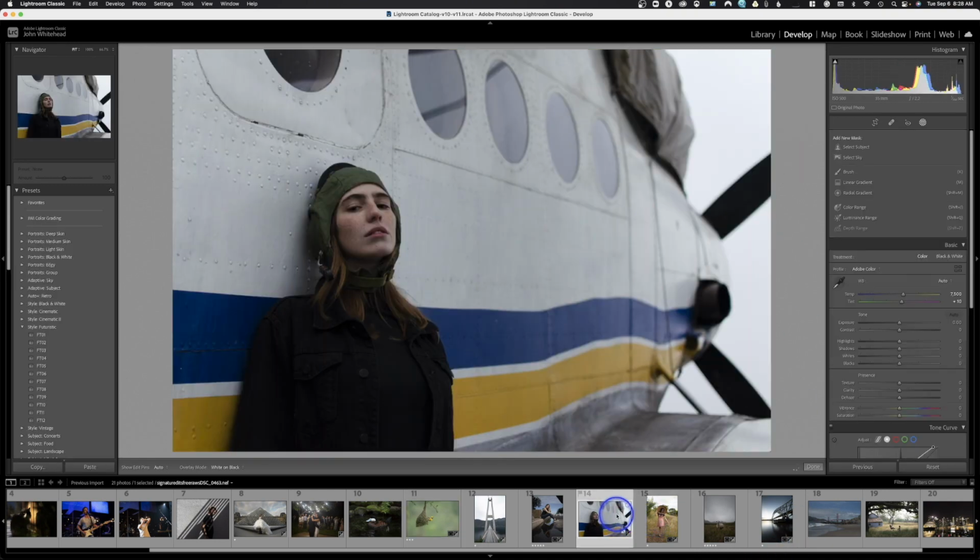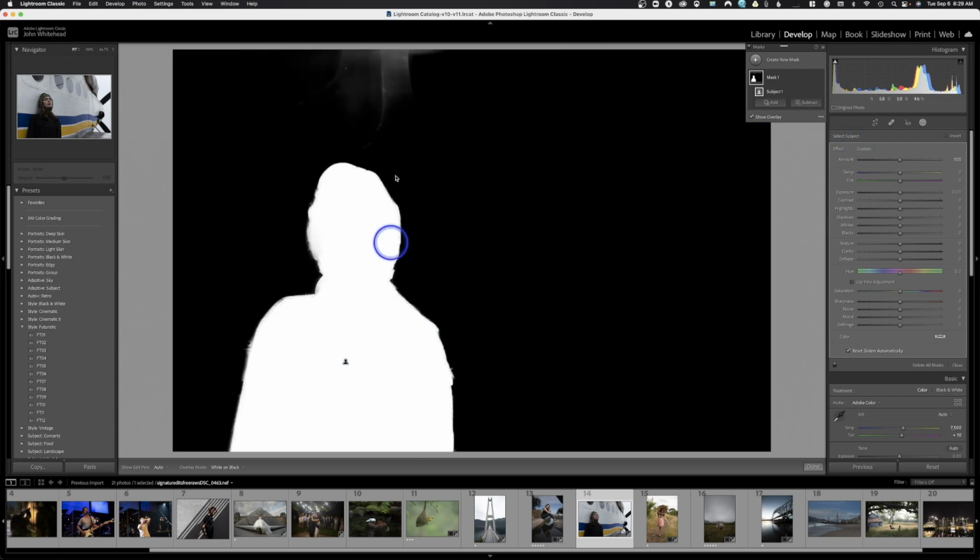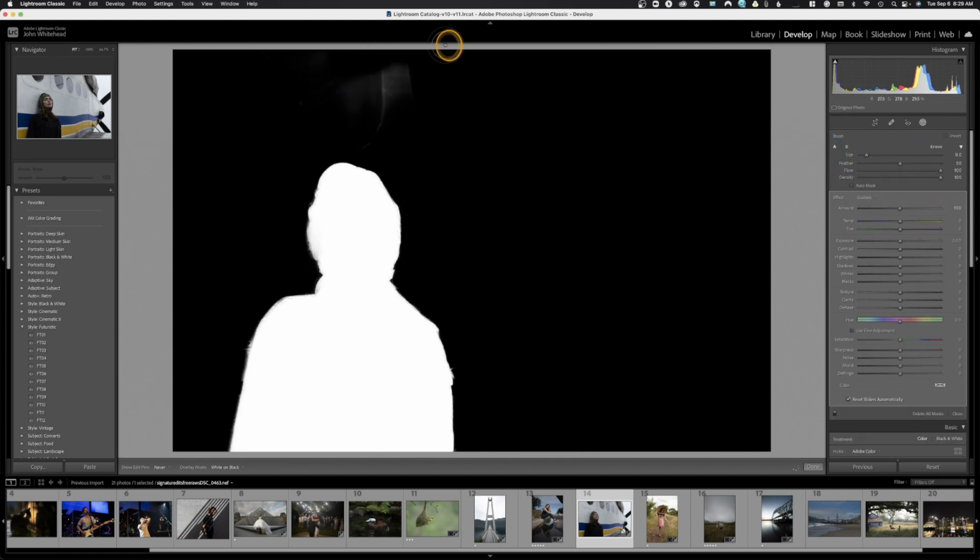All right, so let's click on another image. In this case, we've got a subject, and let's see if it can pick out just this subject and not pick out the plane that's behind her. So let's go ahead and hit select subject to see what happens. And it did a pretty good job, though it picked this area right up here. So we're going to hit subtract, brush. I'm going to paint this out because I don't want that to be applied. And that looks pretty good.